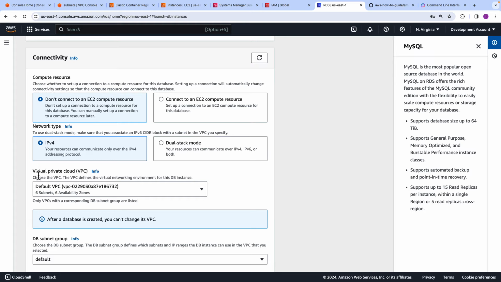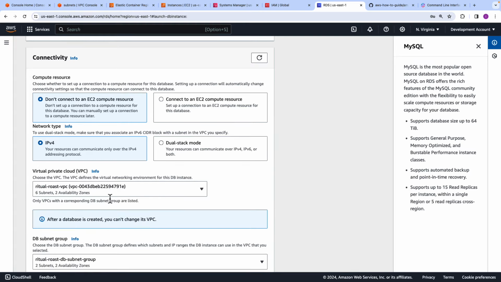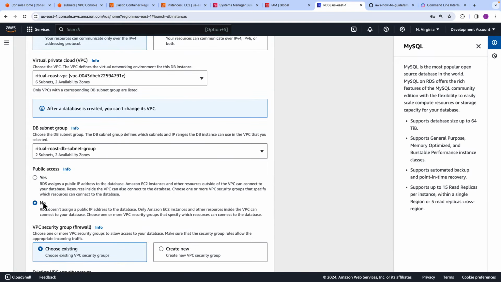And then you want to make sure that you select the right virtual private cloud. So select the Richer Roast VPC. Once you select the Richer Roast VPC, you'll see that the DB subnet group that you created moments ago is automatically selected for you. So that's good. If you happen to have more than one subnet group for your databases, obviously it will be in the drop-down list. Public access, set it to no.